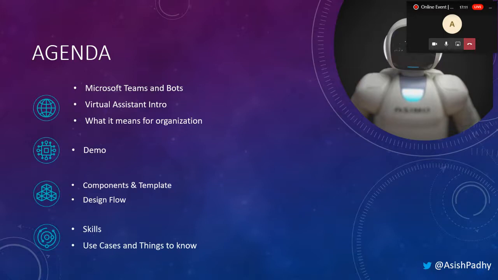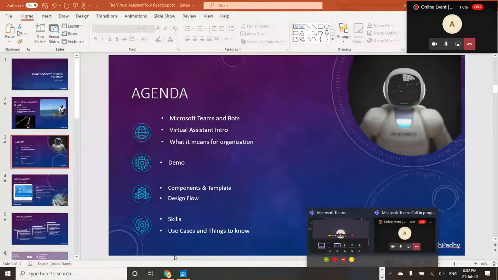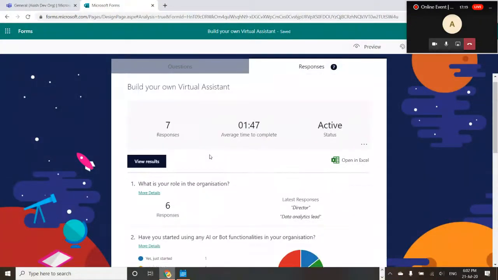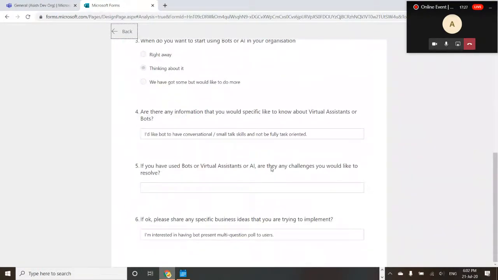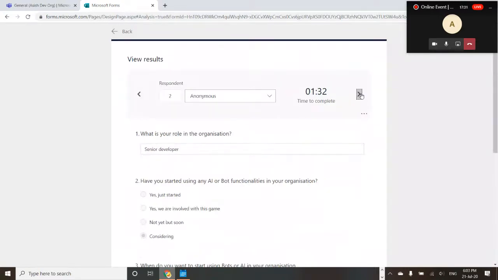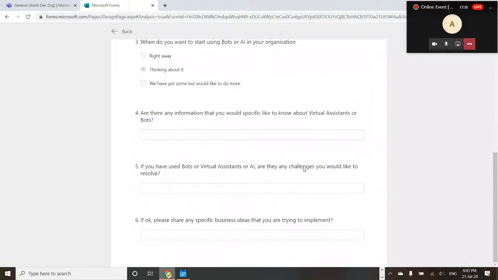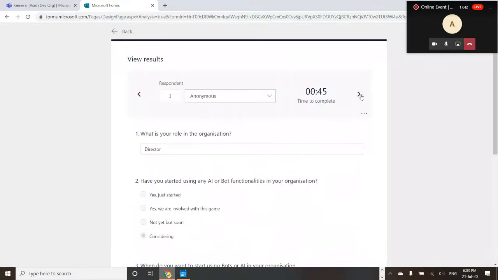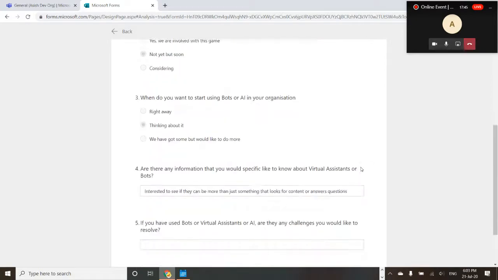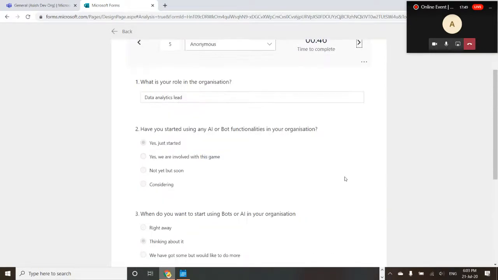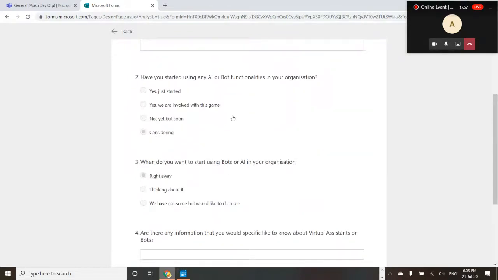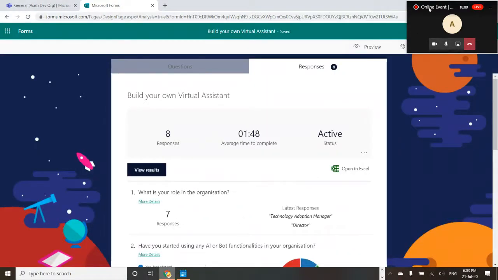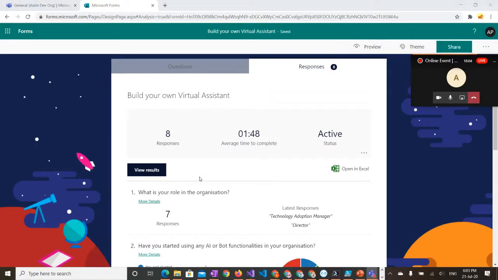Before I start, I just realized that I had put out a poll in the Q&A. Let's see. We got roughly 7 responses, which is good. So the founder, not yet, but soon. Okay, this is good. Full task oriented. Senior developer, great, so building stuff. Director, good, thinking about it, great. Team lead, interested to see if they become something of content. Data analytics, yep, great. And yep, okay, cool. Right away considering, okay, good. Yeah, that's good to know. It's good for me to get a gauge of what my audience is like, and there is one more. Good, great.